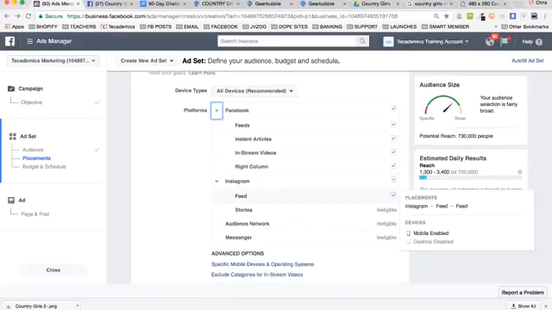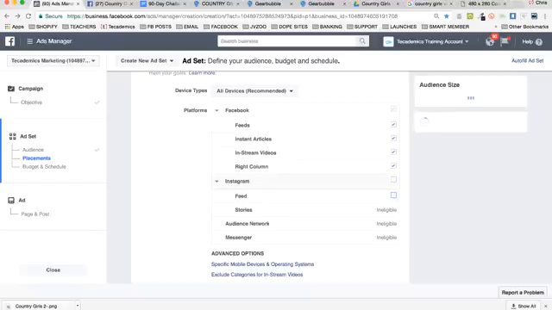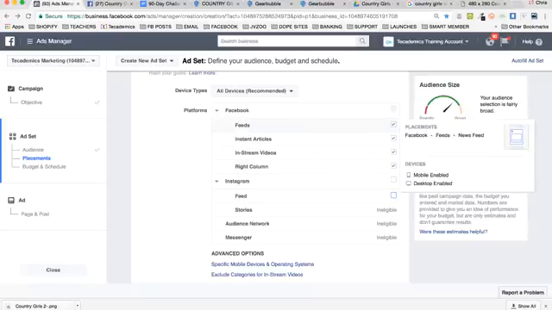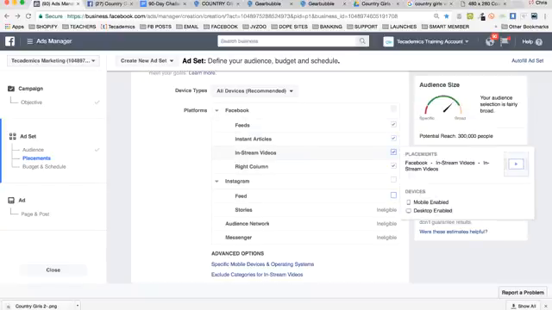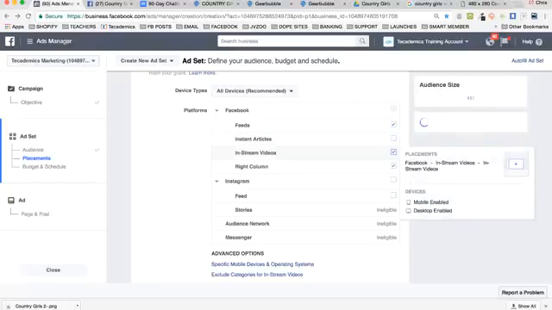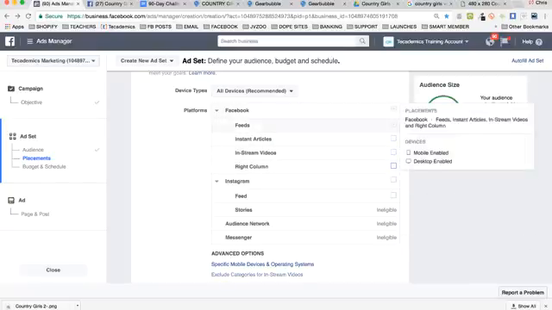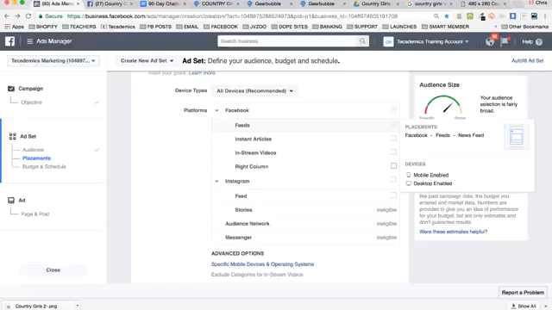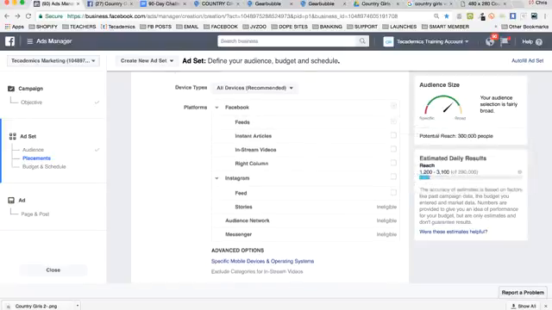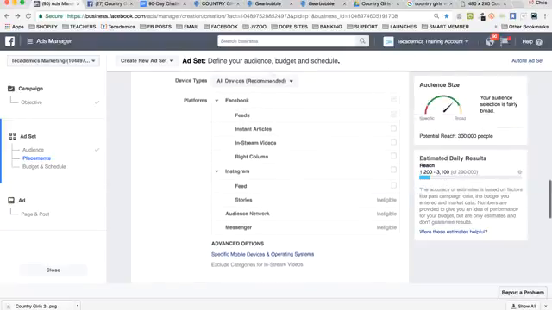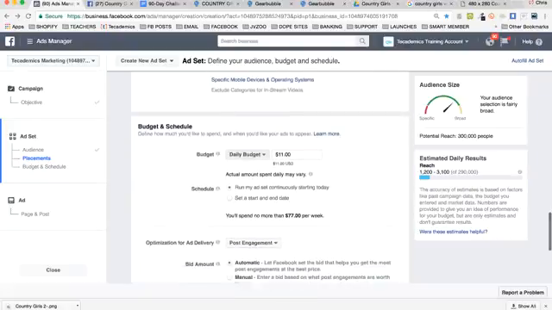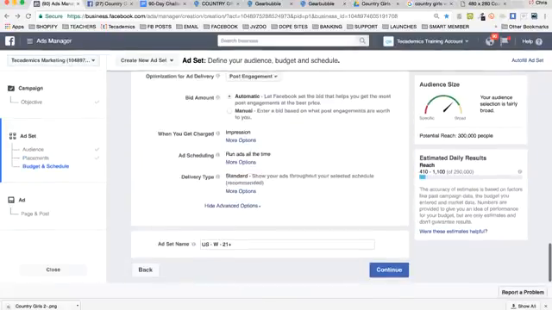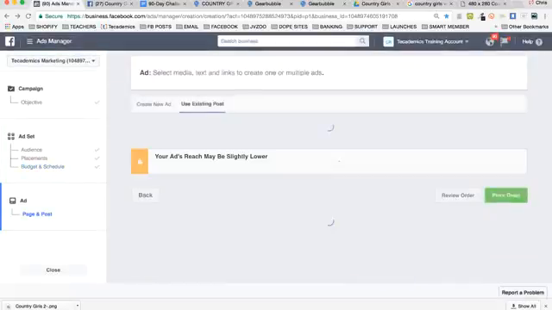You can show it on Instagram, or if you don't want to show it, you just uncheck that. You can show it on Facebook in the news feeds, and these articles, and these streams. What if I just want this to show up on Facebook in the news feed? When people are scrolling through the Facebook news feed, boom, there it is. I just check that box, and it's going to show up on the news feed. Now, how much am I going to spend? Watch this. $5 a day. Okay? $5 a day. Continue.